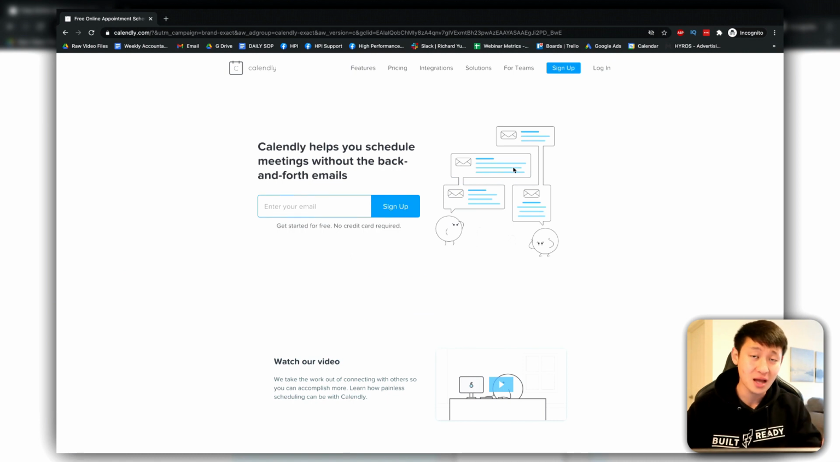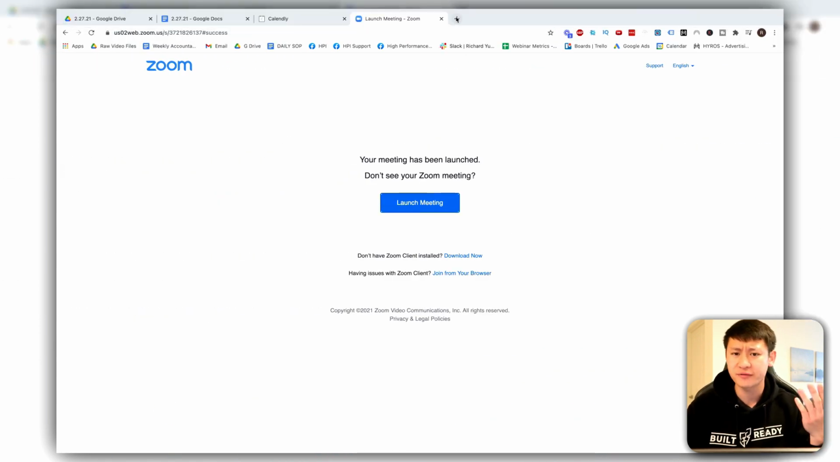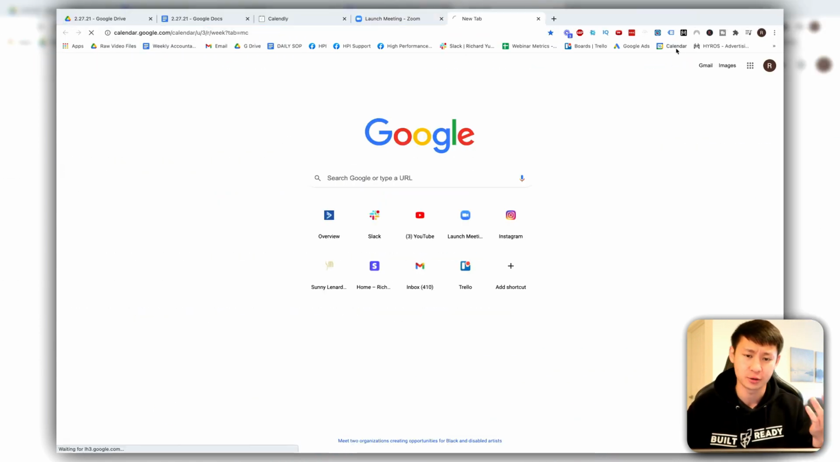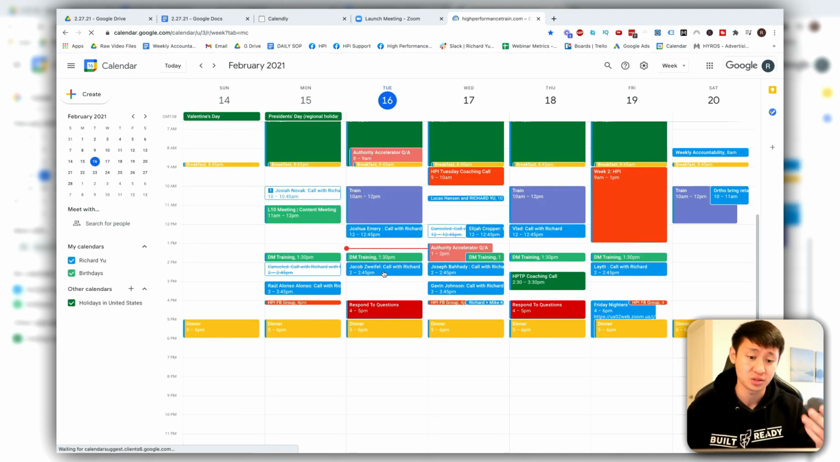And what's so cool about this software is that when people book in a time, it actually appears in your own Google Calendar. So I'll give you an example here. If I open up my calendar, you're going to be able to see a whole bunch of people that have actually booked into my personal schedule.